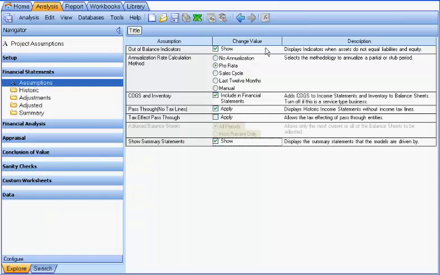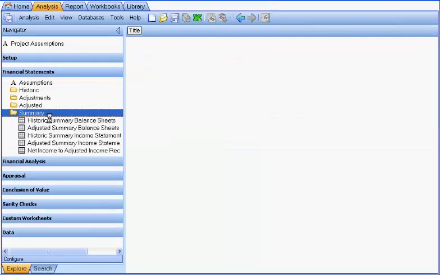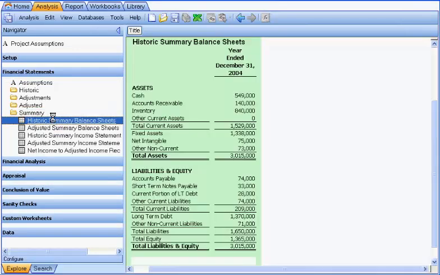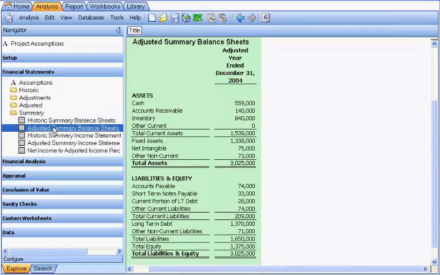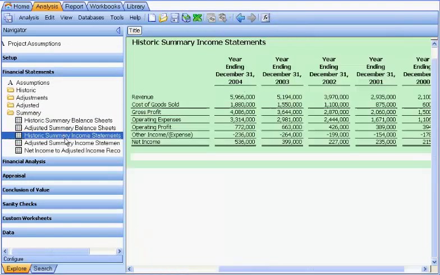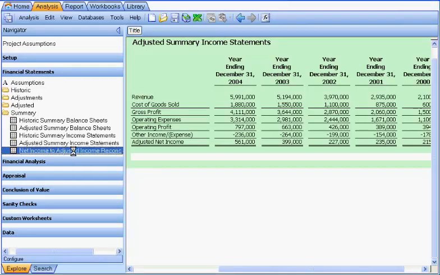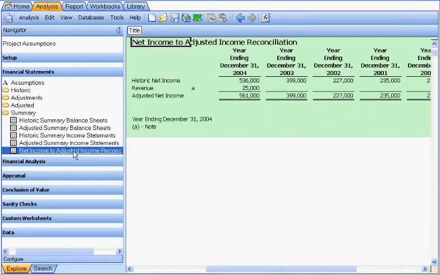If on the Assumptions page you've selected the Show Summary Statements checkbox, you'll see the summary statements under the Summary section. Here you'll have a Summary Historic Balance Sheet, Summary Adjusted Balance Sheet, Historic Summary Income Statement, and Adjusted Income Statements. There's also an Income to Adjusted Income Statement Reconciliation Schedule, which shows you all the adjustments that you made to the income statement that will take you from net income to adjusted net income.